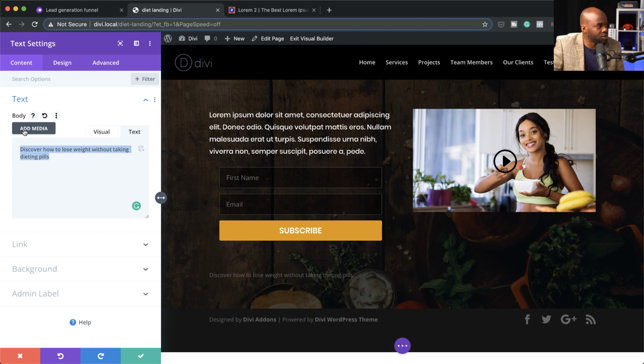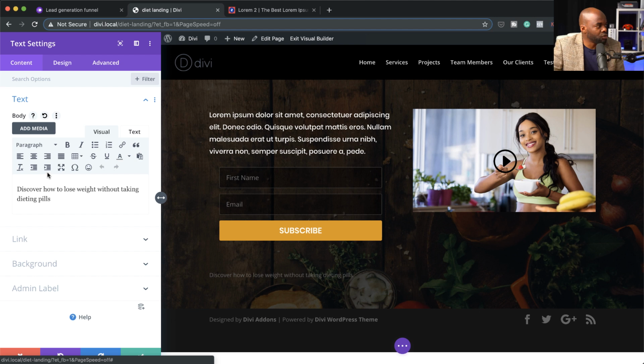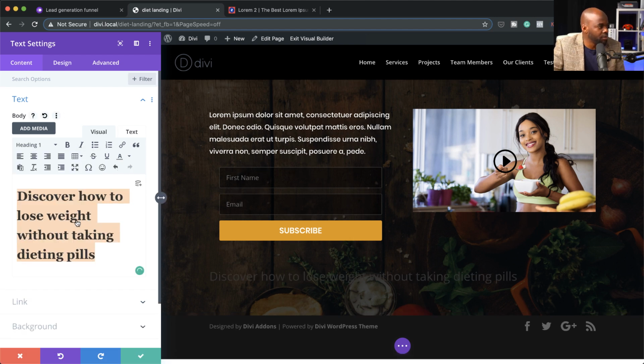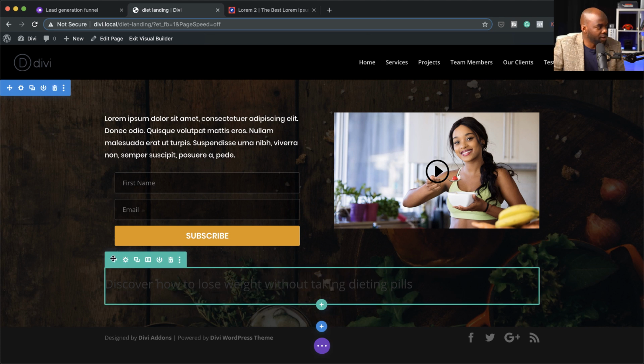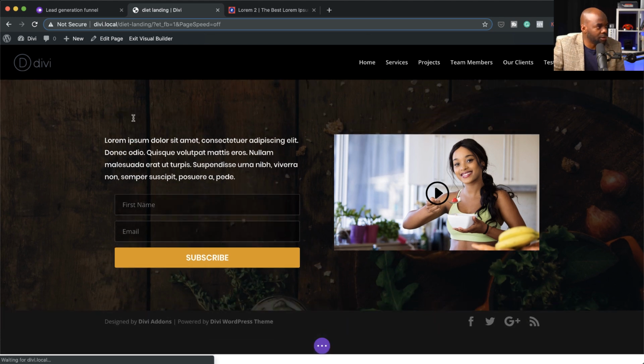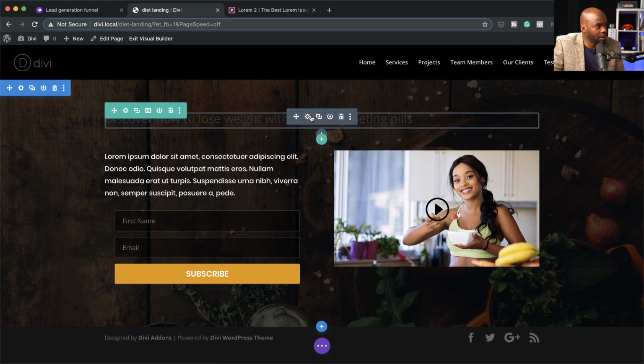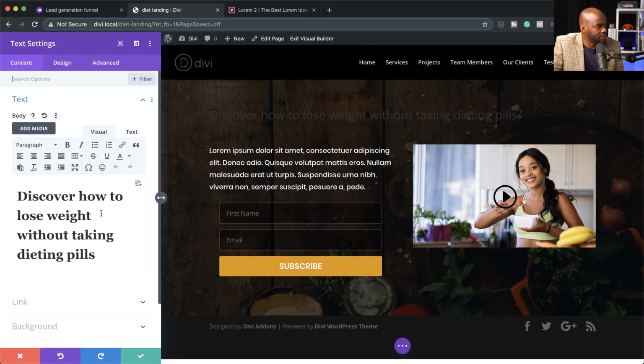Great. So what I'm going to do next is just highlight this. In fact, I need to be in visual mode. I'm going to highlight this and set this to heading 1. I'm going to save this and then drag this all the way to the top, just like that. Now I'm going to go back in and customize this text.